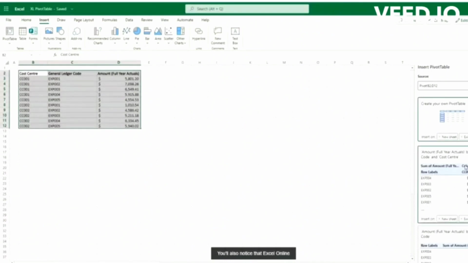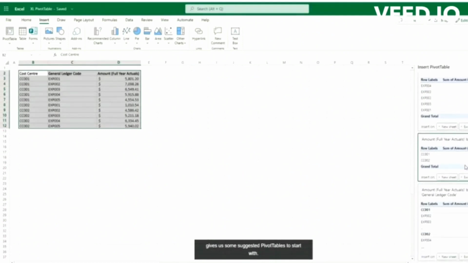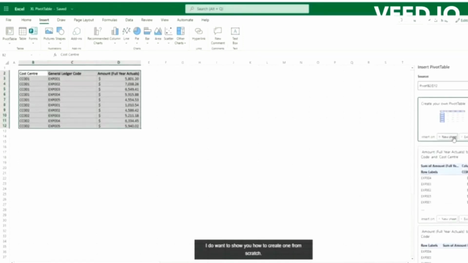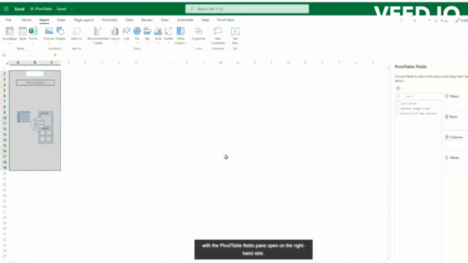You'll also notice that Excel Online gives us some suggested pivot tables to start with. Now, going forward, you'll probably use this, but given we're just starting out our pivot table journey, I do want to show you how to create one from scratch. Let's go ahead and select New Sheet. And a new worksheet has been created in our workbook with the pivot table fields pane open on the right-hand side. This probably doesn't make much sense yet, but bear with me.